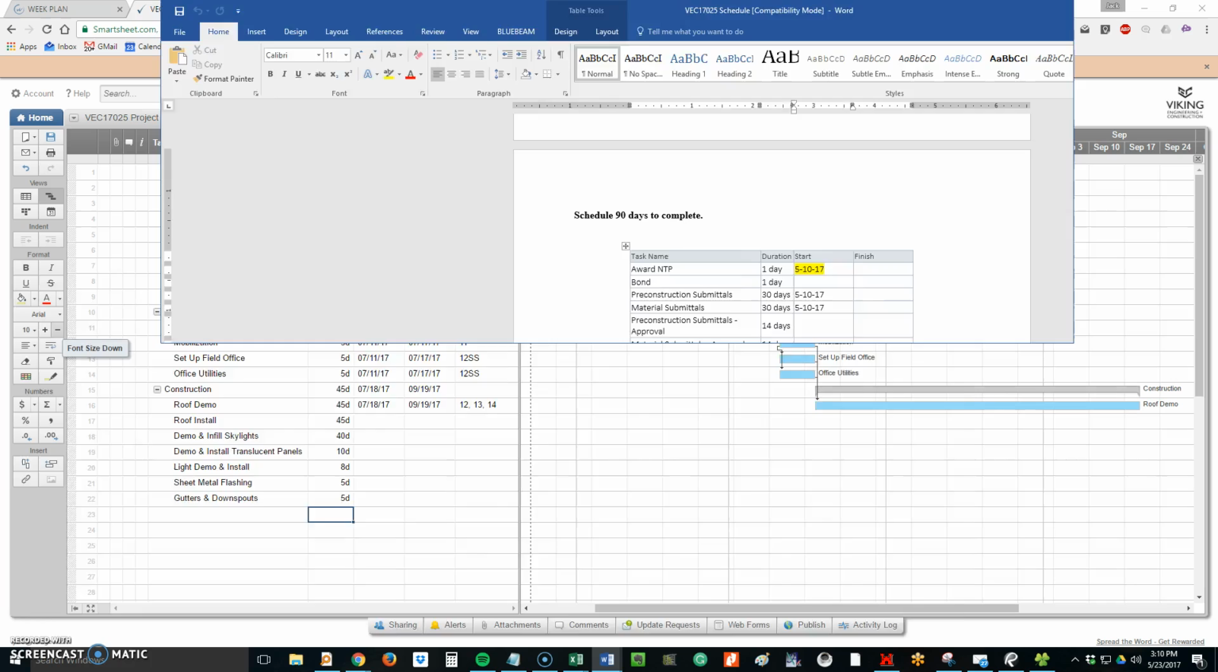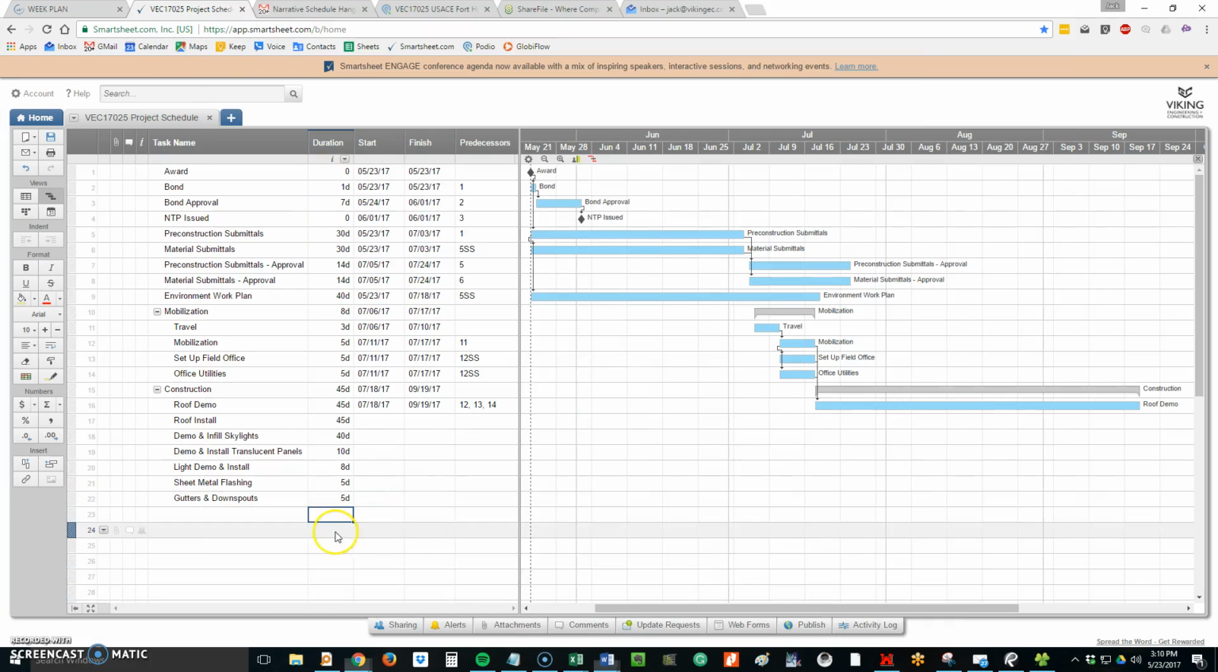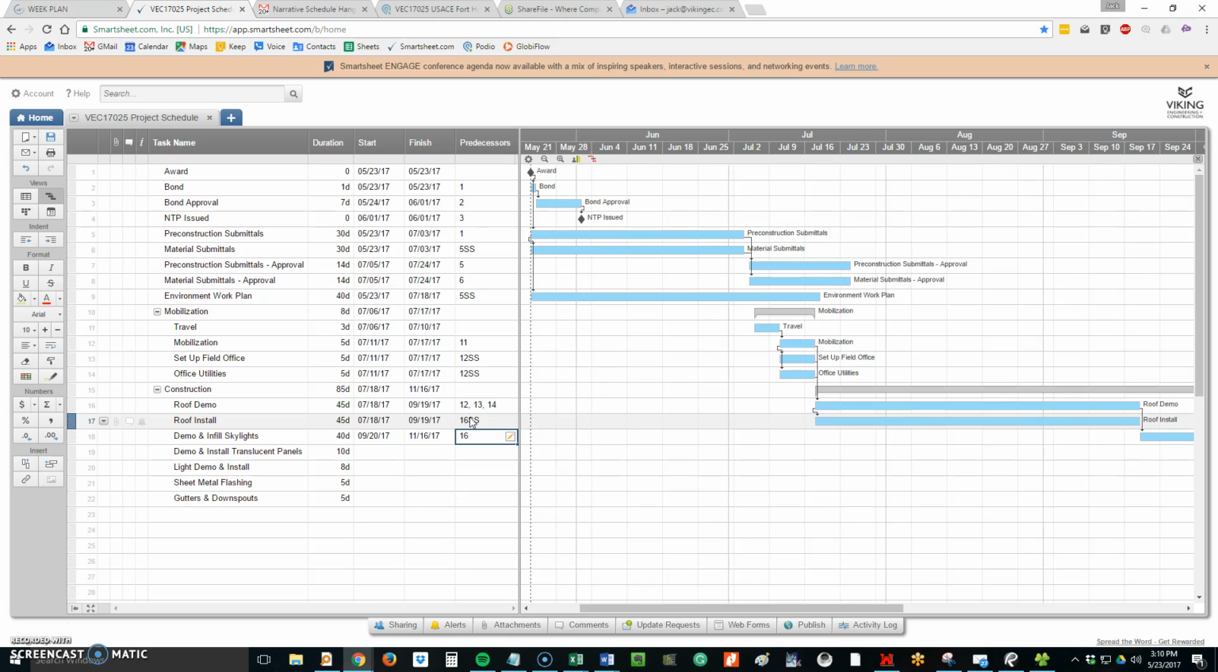Okay. This isn't really laid out the way a normal schedule should, but I'm still having to make some guesses here. Yeah. So the roof install is going to happen at the same time as the roof demo, and the demo and infill skylights are going to happen at the same time as the demo. Oops, I'm sorry, 16 start. See that I brought that back down? Yeah. And I'm going to say this is going to be 16 start. It's going to bring it back there.